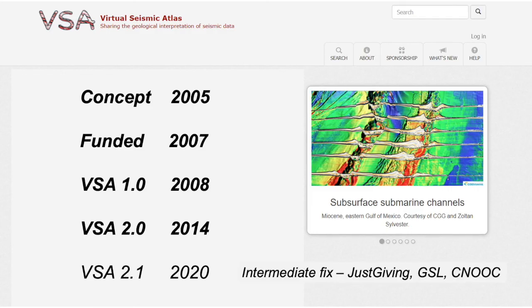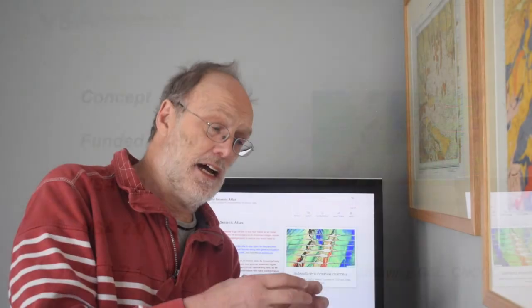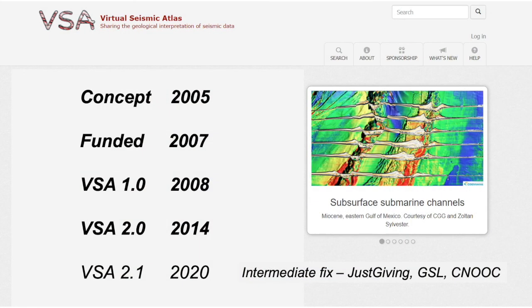Through 2020, it became clear there was a divergence between the software within the VSA and the network protocols which allowed access to it from the host site in Leeds. So we required a quick rebuild of part of the functionality.